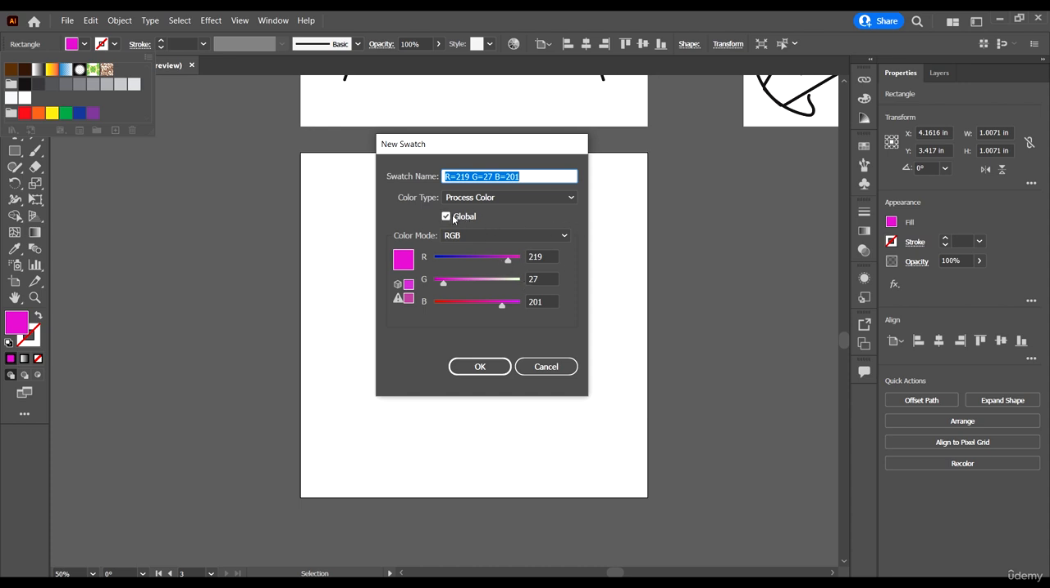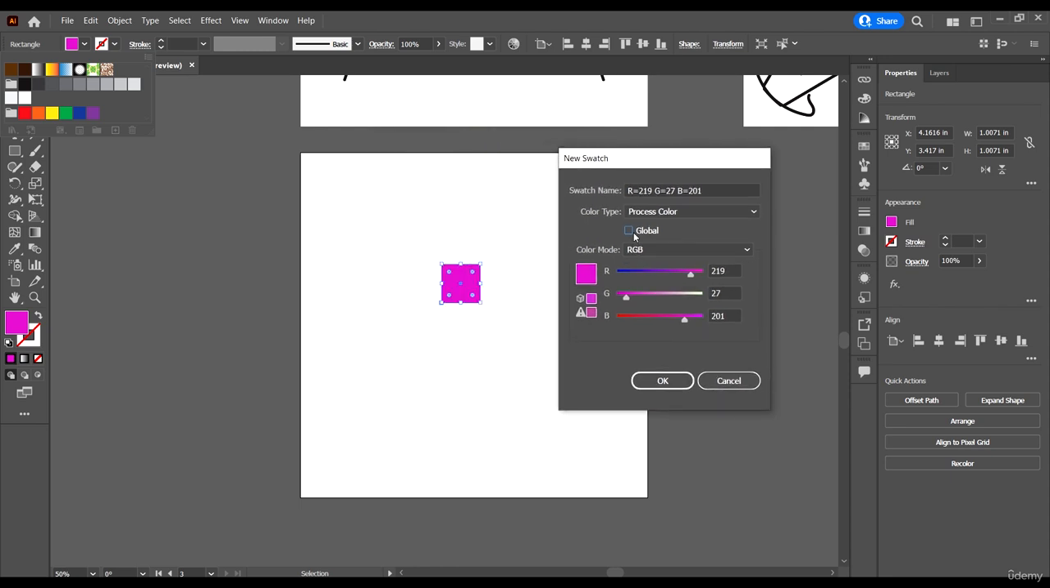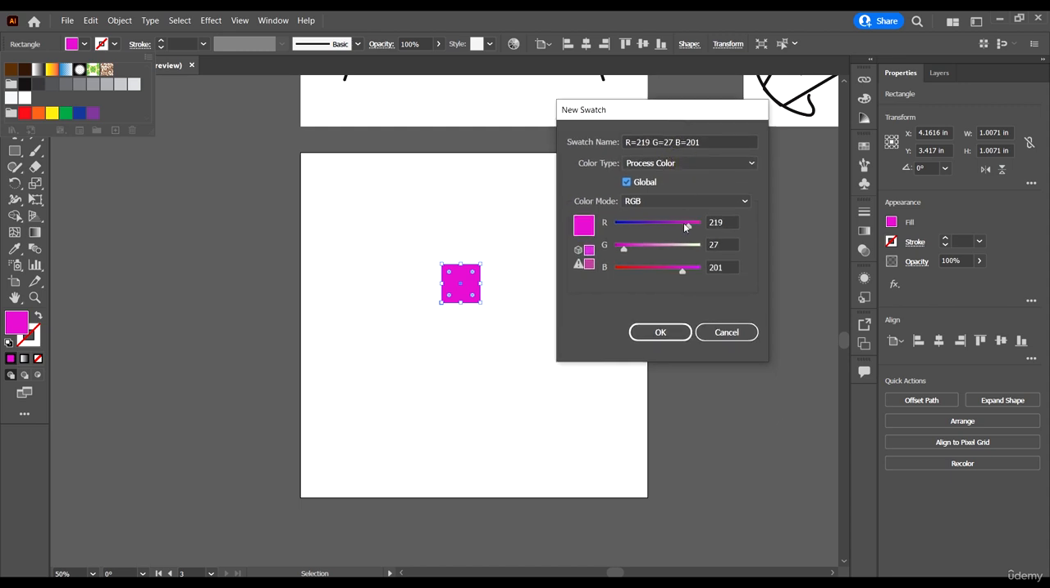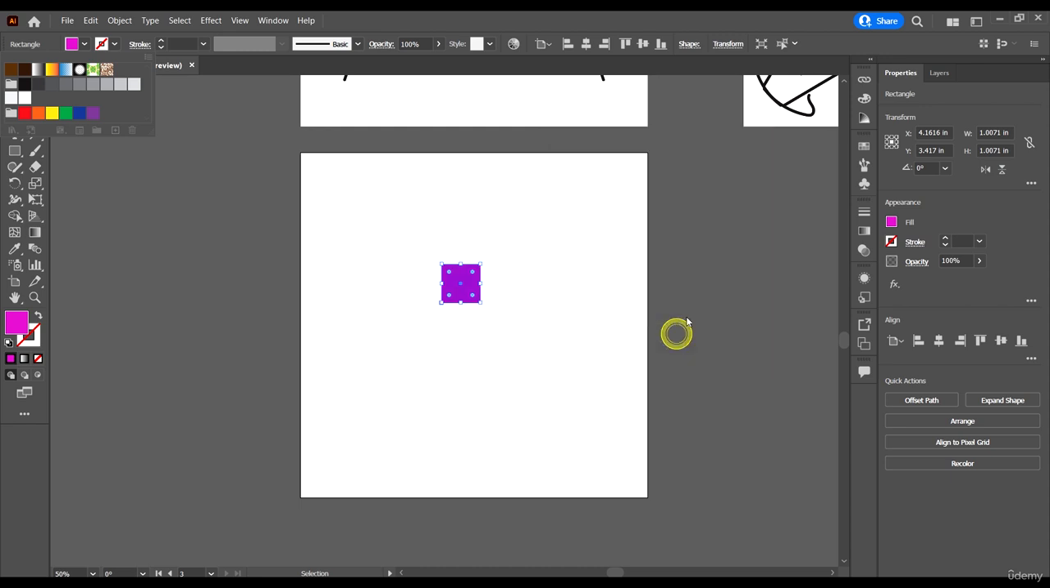And this is now what I want you to observe. There is this checkbox here which is called global. Okay, when we uncheck it, we are not creating a global swatch, but when we enable it, we are creating a global swatch. So what's a global swatch? A global swatch is more of a color that remains constant along different objects. So let me just maybe adjust the color a bit like this. You can just click OK.